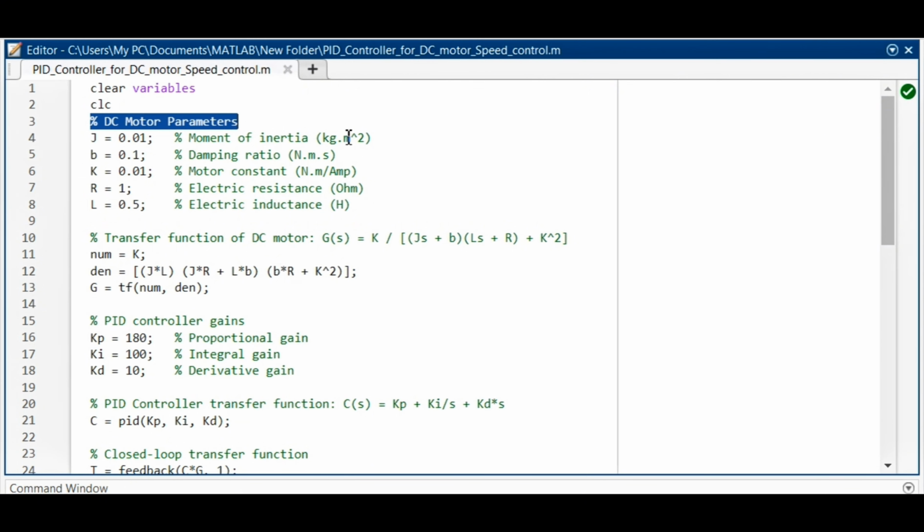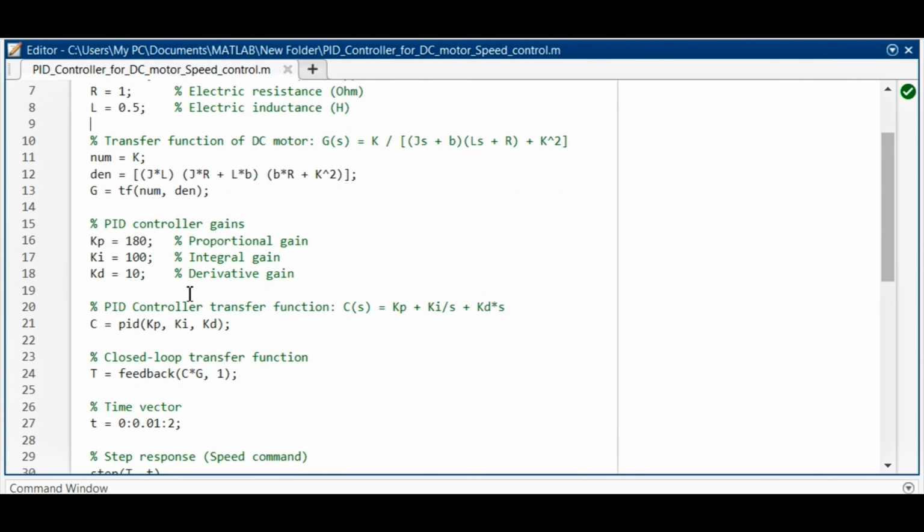So first we initialize the DC motor parameters like moment of inertia, damping ratio, motor constant and electric resistance and inductance. Then we define the transfer function for DC motors using the TF function. Then also we have to define the PID controller.